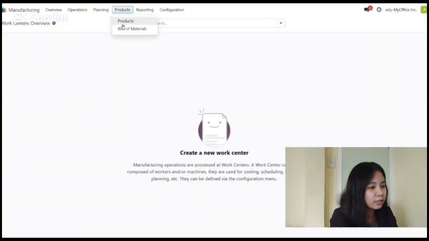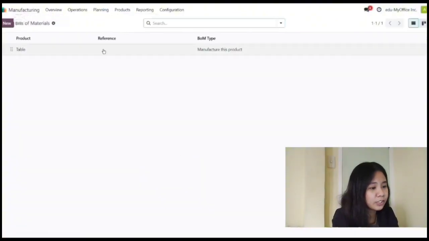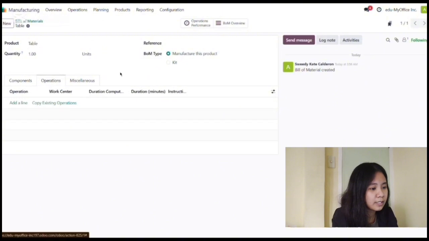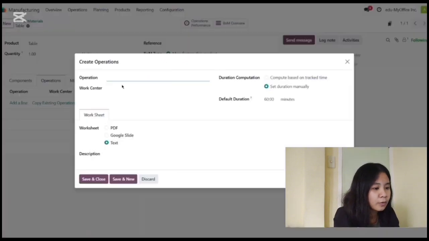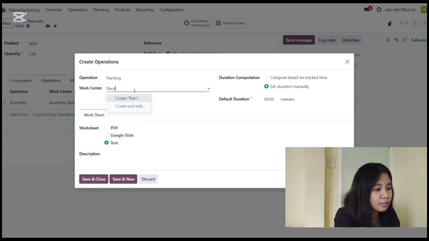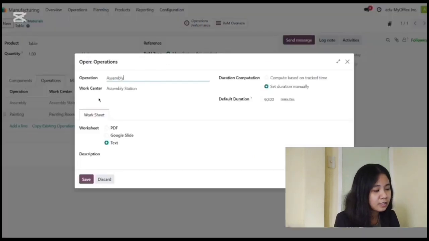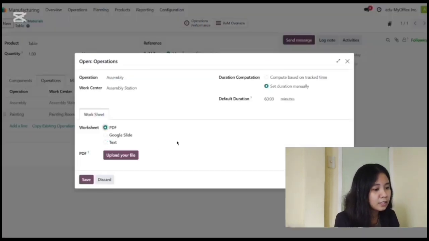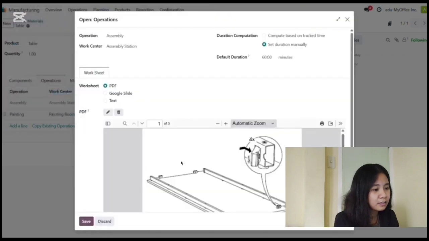In database and work center, we will click product and then bill of materials, then table, then operation. We will add a line, assembly, then work center, assembly station, then save a new, then next one, painting and painting room, save a new. Then in assembly, we will click the PDF and then upload file.